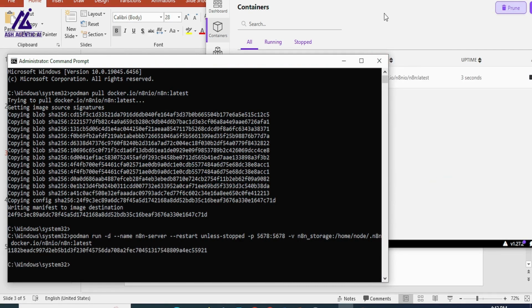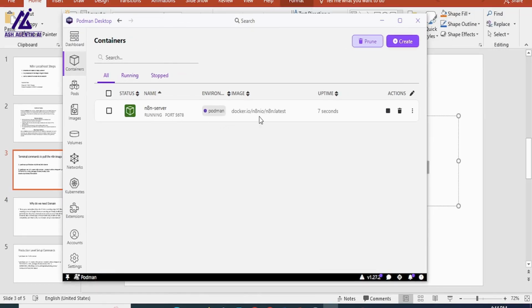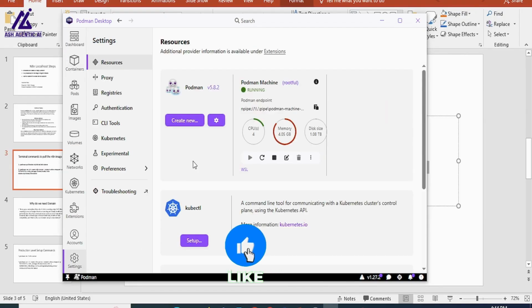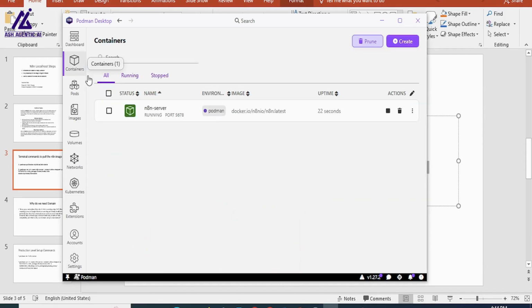Well, you can see the container has been reflected here and it is running. Once again, I'm going to tell you the Podman machine is running. The status should be running here, and on the container button your n8n is also running here. This is the port 5678 on which n8n is going to run in your browser. So now our n8n has been configured successfully and it is ready to run.